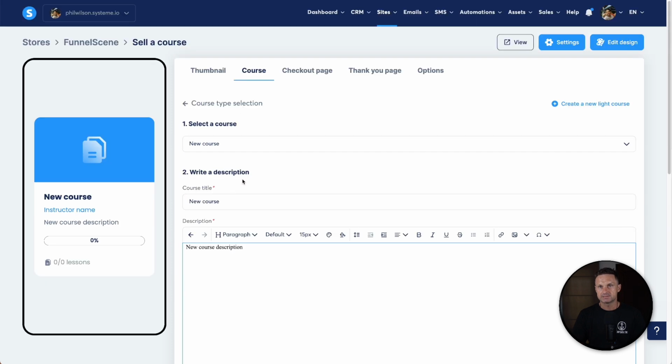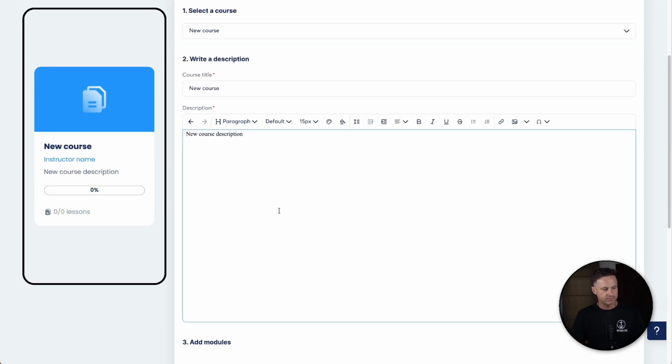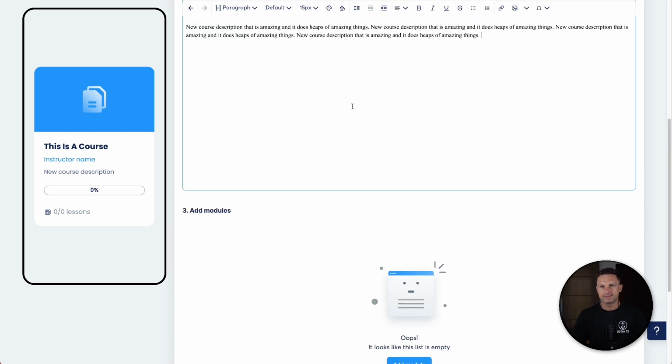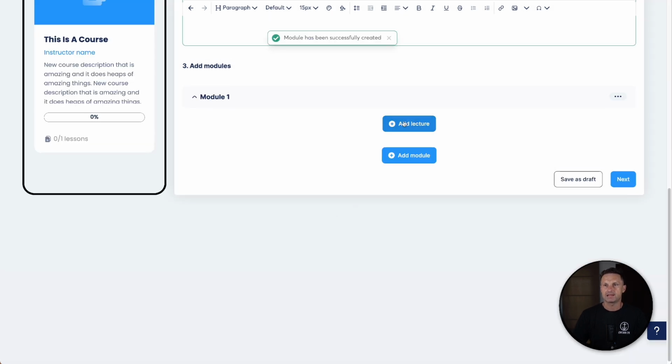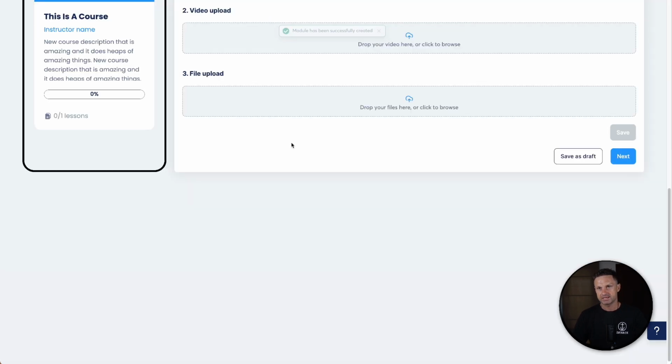So to do a light course, you would come inside here, choose a course, change the names, put in the details, and what I'm going to do is just fill this out really quickly to show you what it looks like. Okay, so I've dropped in just a little bit of random text, and under modules, that's where we can create our new module. So I'll just put module 1. Click save. Now we can add in a lesson, or a lecture as they call it.